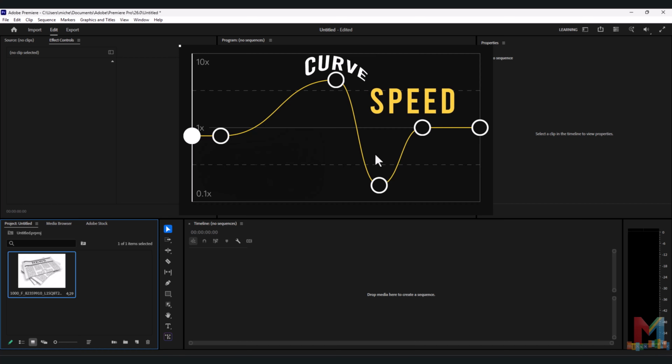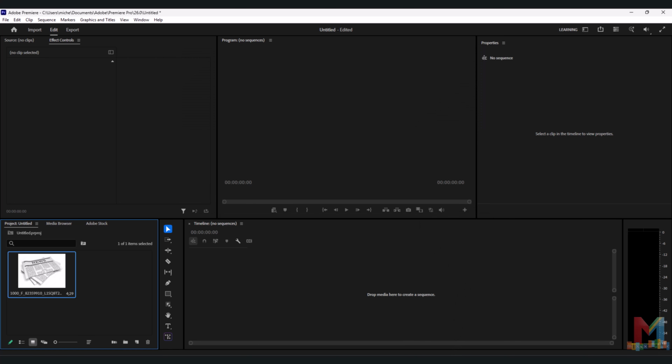Today, I'm bringing you a free plugin that solves a problem we've all struggled with in Adobe Premiere and After Effects. We all know how frustrating the speed curve tool can be in Premiere, especially trying to control it. Whenever you drag a keyframe, the curve jumps up and down and just won't stay put.